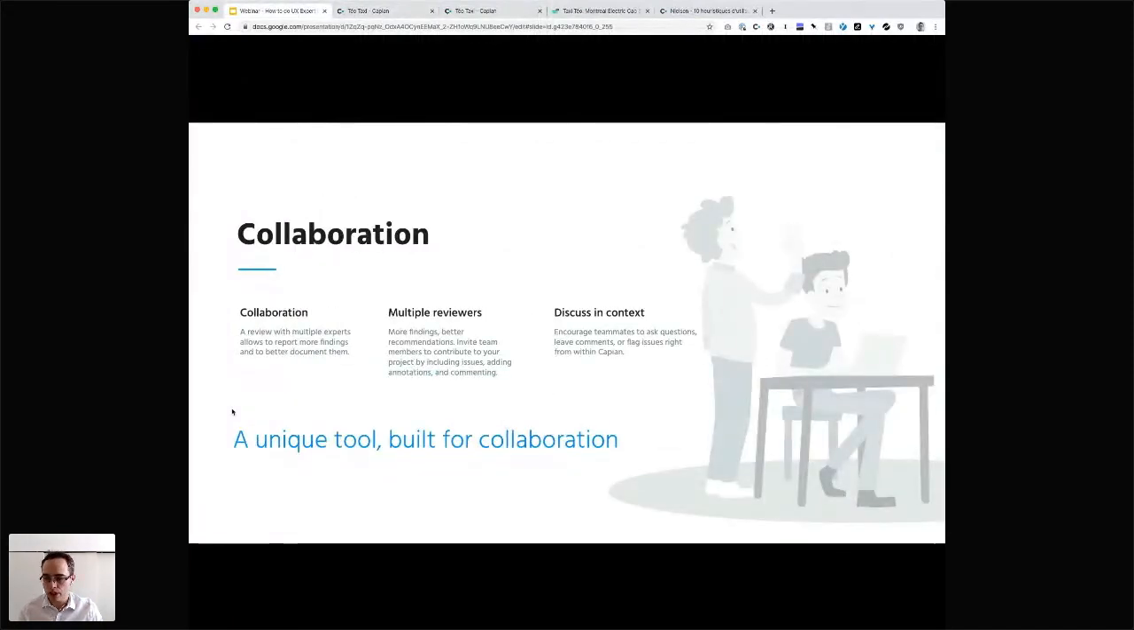And the collaboration is really great. You can do a UX review with multiple people, with multiple experts. You can have many persons work in the same review, or do them separately to not influence each other. And then you can merge your reviews in a bigger review. And something that we really like too is that you can discuss each finding in context.